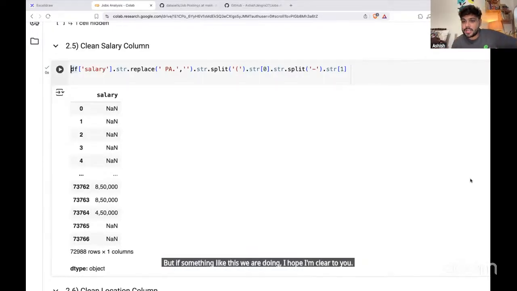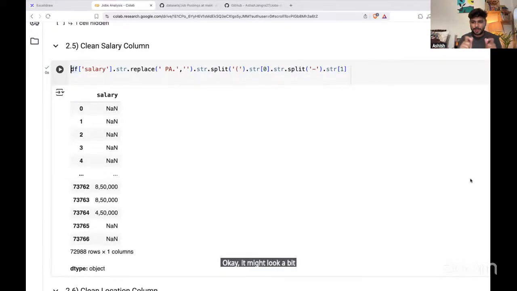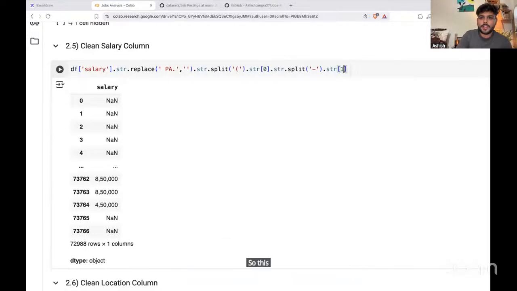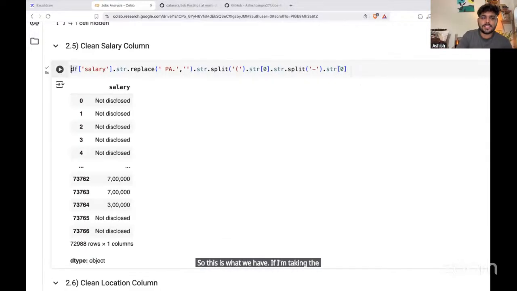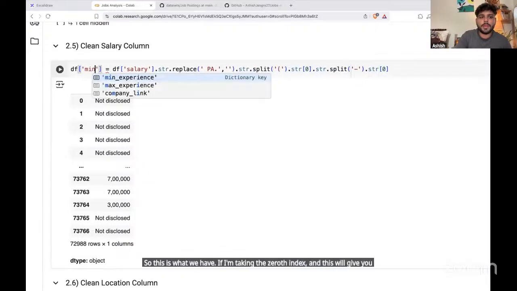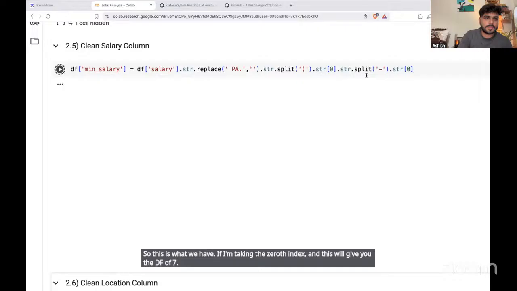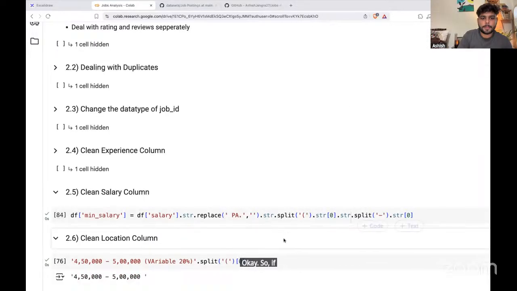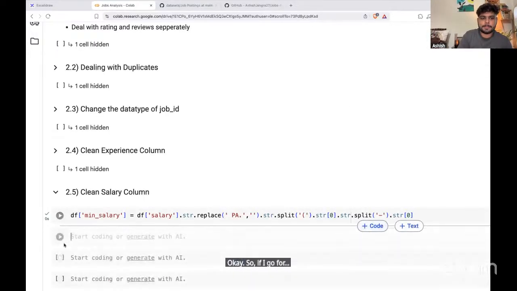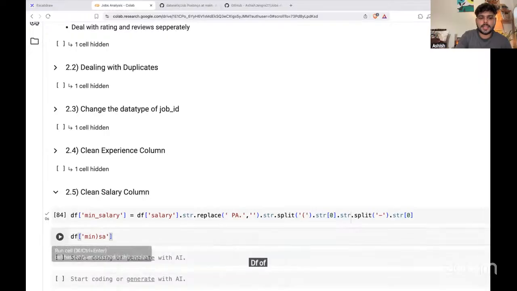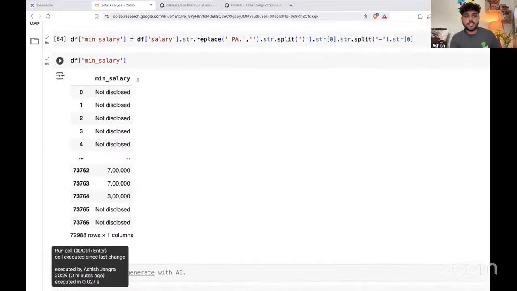Okay, it might look a bit complicated what exactly we are doing, but I'll try to explain it step by step in the detail part. So this is what we have if I'm taking the 0th index, and this will give you the DF of minimum salary. Okay, so if I go for DF of minimum salary and executing it, this is what we have.